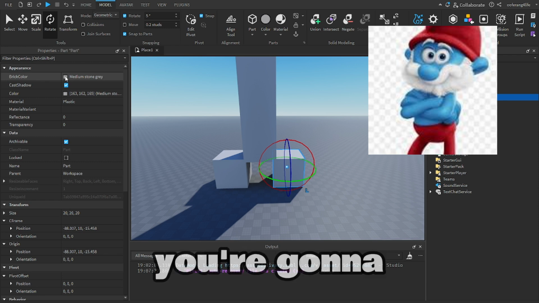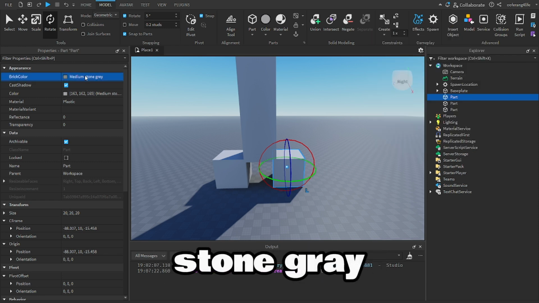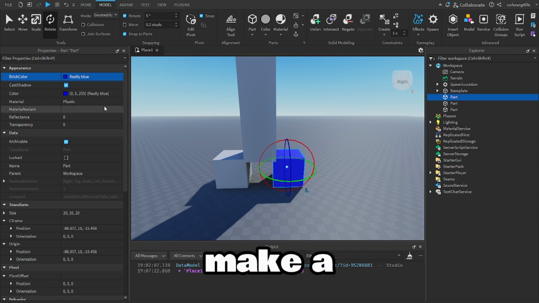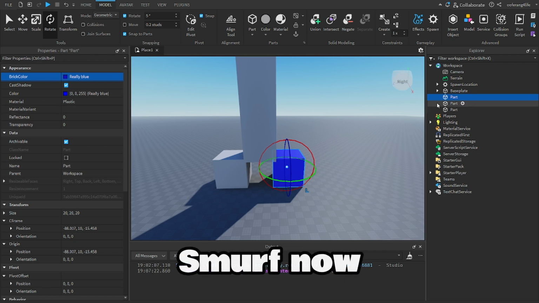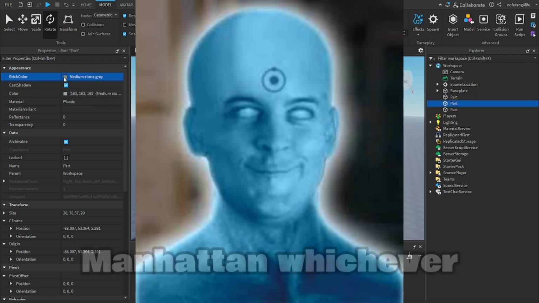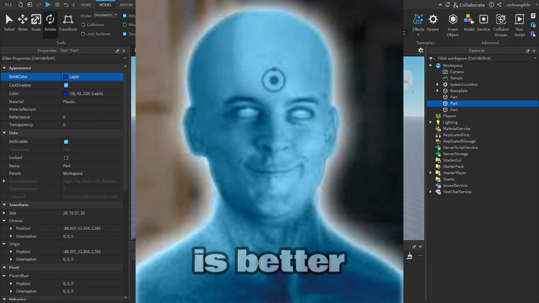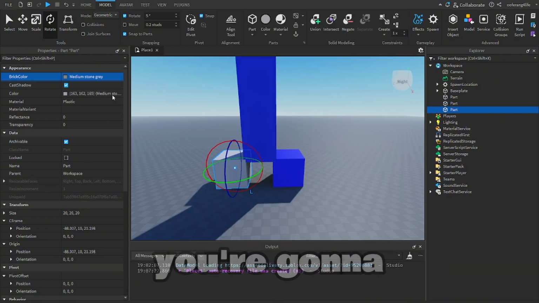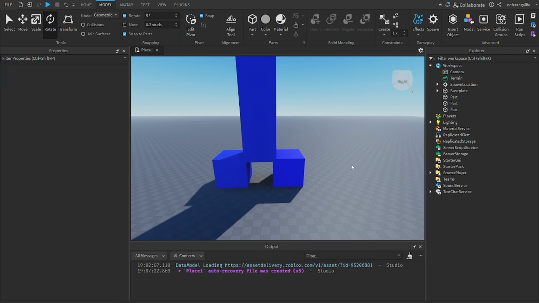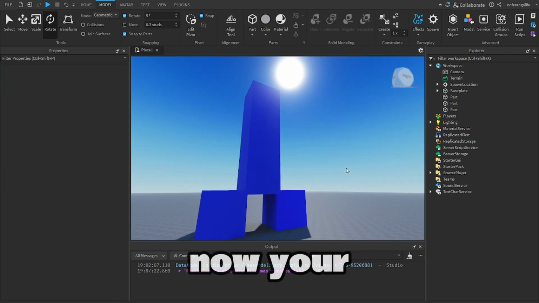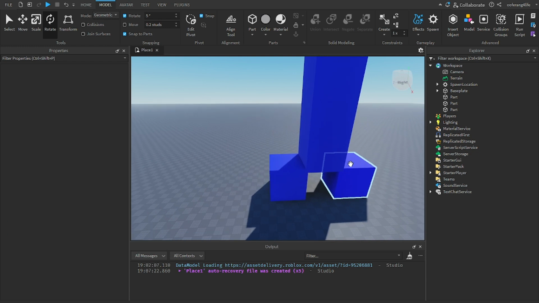So what you're going to do is click on here where it's the medium stone gray that we talked about earlier. We can make it blue. This is Papa Smurf now, you know what I mean? Or Dr. Manhattan, whichever one you think is better. And then you're going to make it go full Papa Smurf. Now, your Willy is blue.